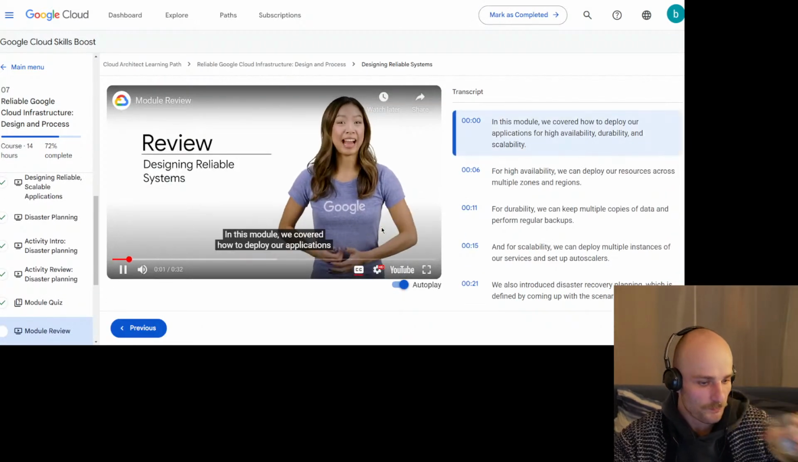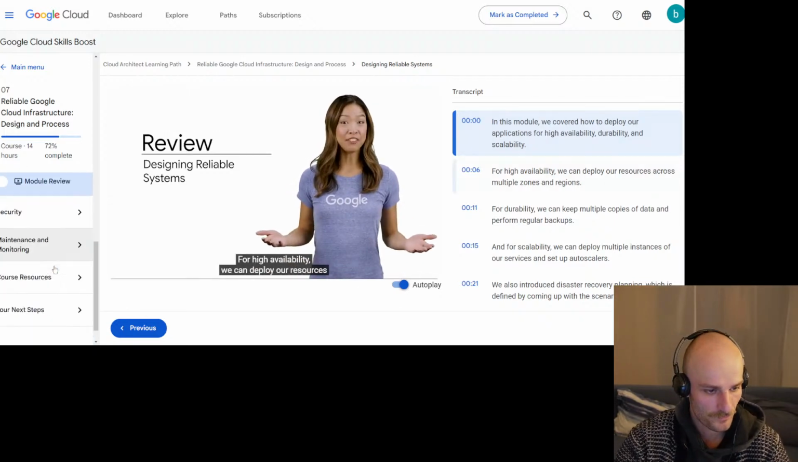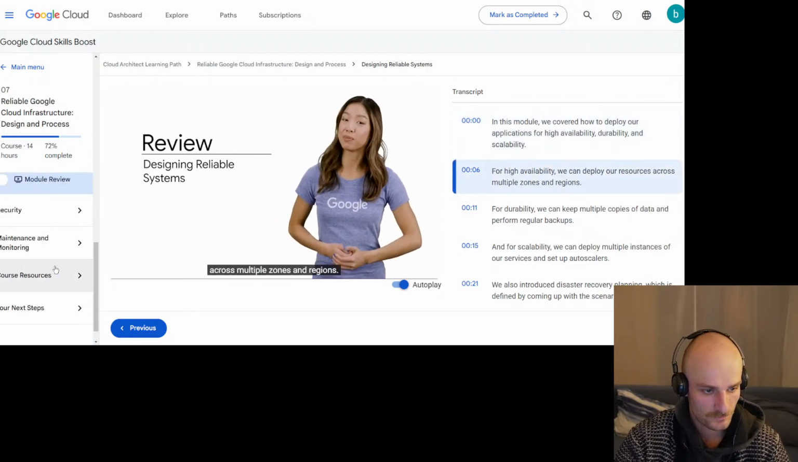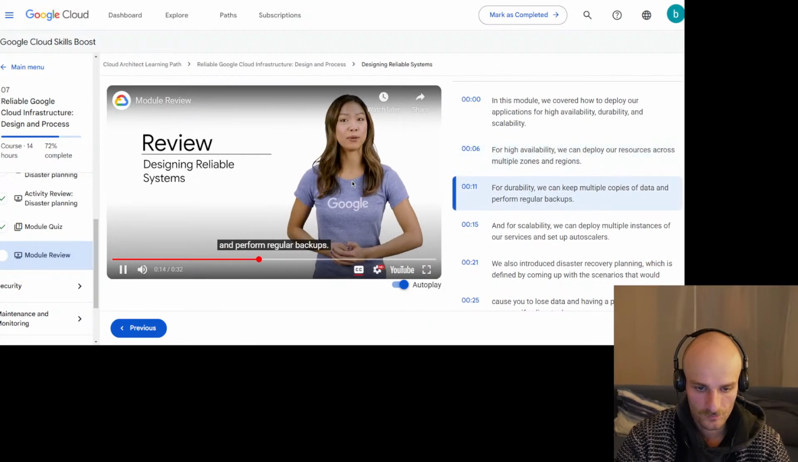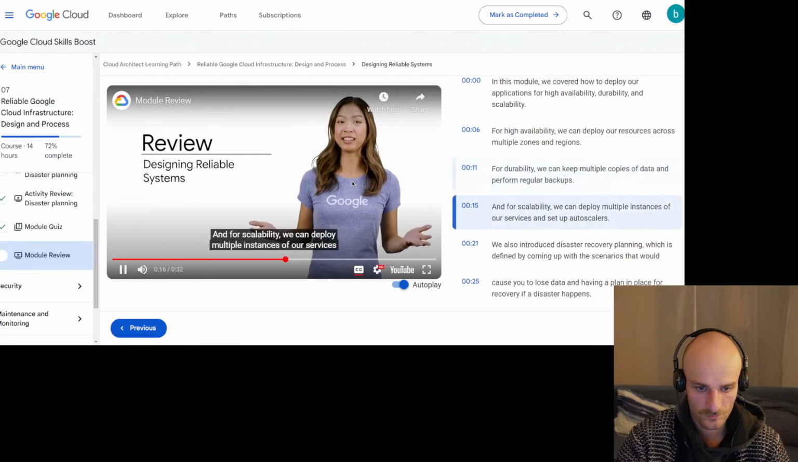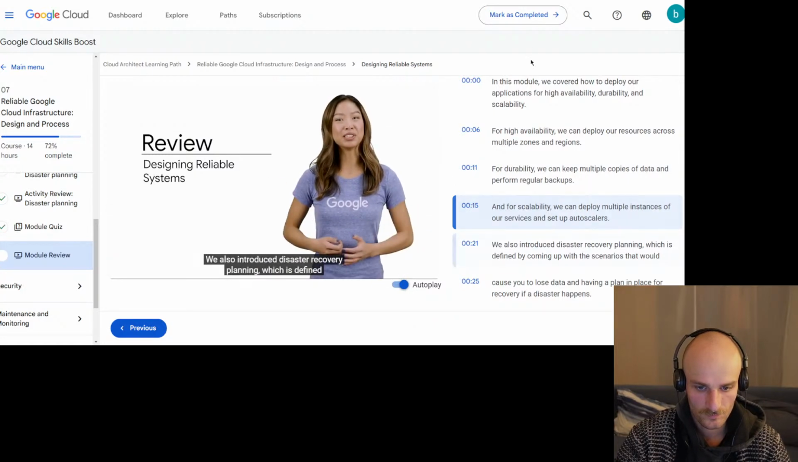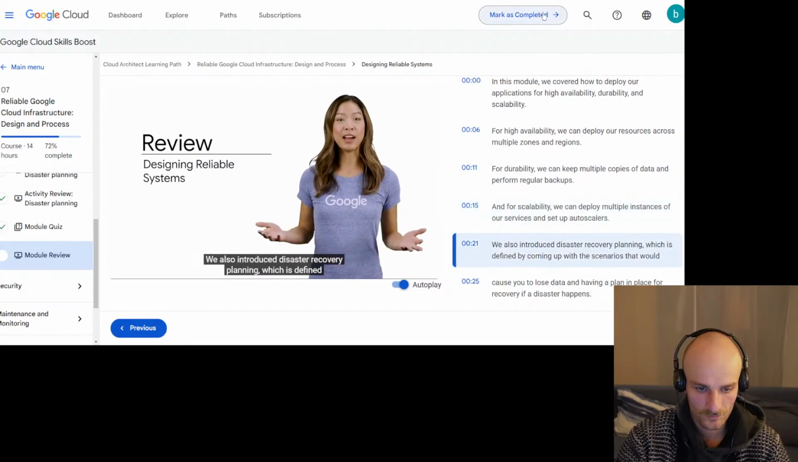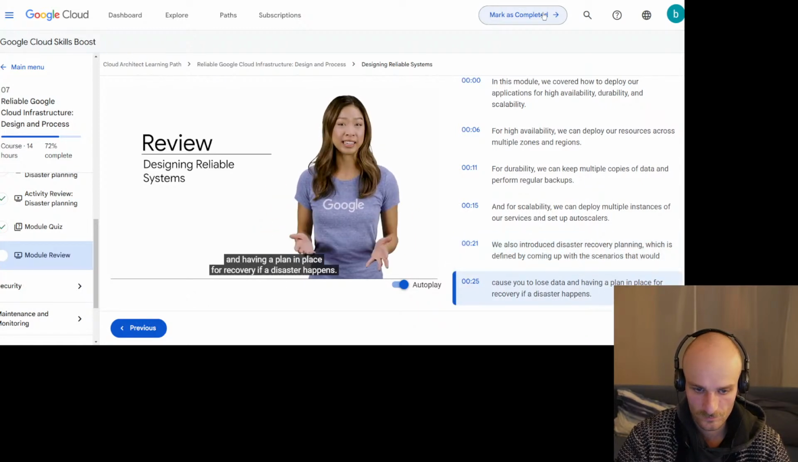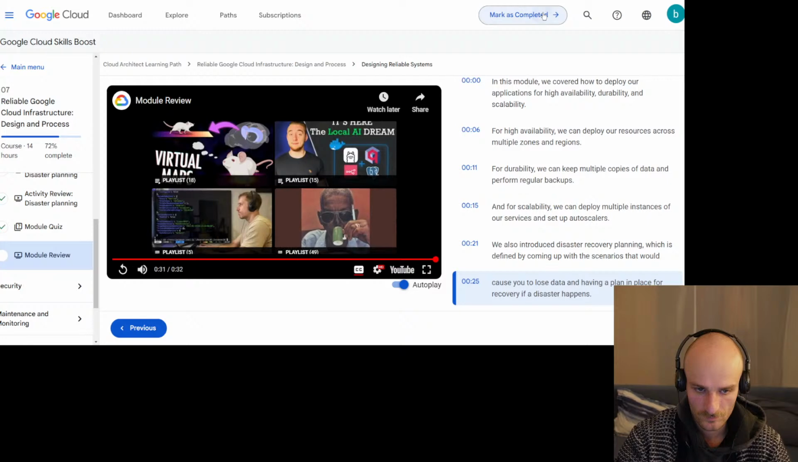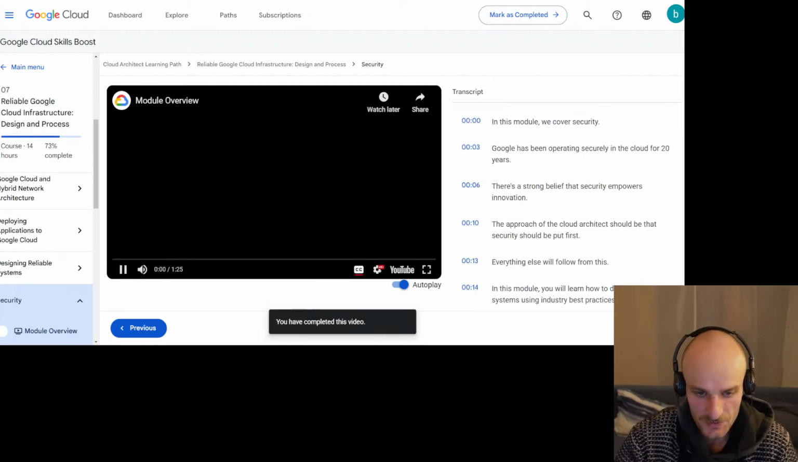In this module, we covered how to deploy our applications for high availability, durability, and scalability. For high availability, we can deploy our resources across multiple zones and regions. For durability, we can keep multiple copies of data and perform regular backups. And for scalability, we can deploy multiple instances of our services and set up autoscalers. We also introduced disaster recovery planning, which is defined by coming up with the scenarios that would cause you to lose data and having a plan in place for recovering if a disaster happens. Nice, okay, so we touched these interesting topics.